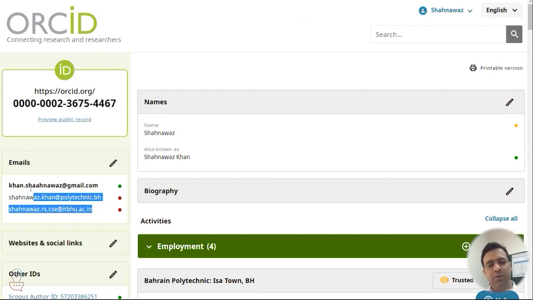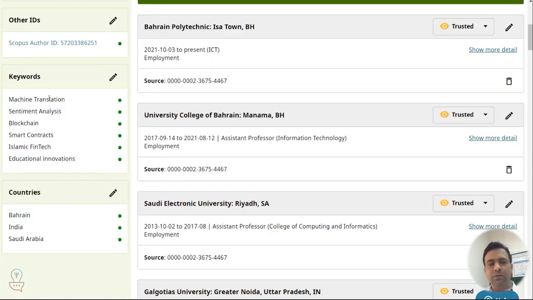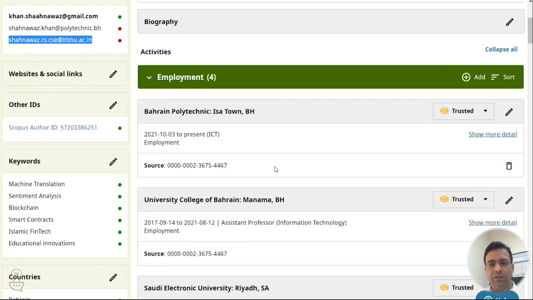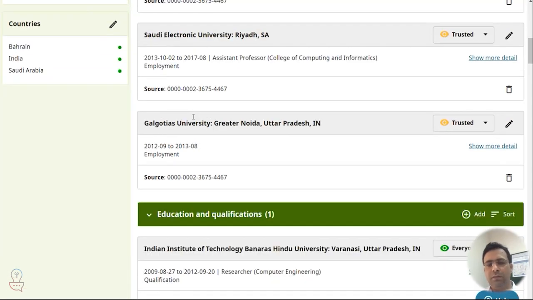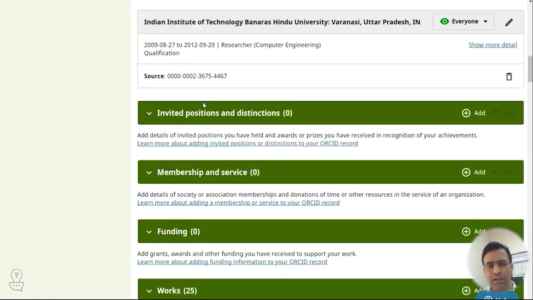The reason for keeping all these affiliations here is that if you publish anything using this email, it will automatically identify or record those publications into your profile. Okay. Then you can add your keywords as well, the topics in which you do research. You can add those topics or the countries where you have been or wherever you have been registered. Then here it also maintains a profile of all the educational qualifications, just like any other professional network. So you can put that here.